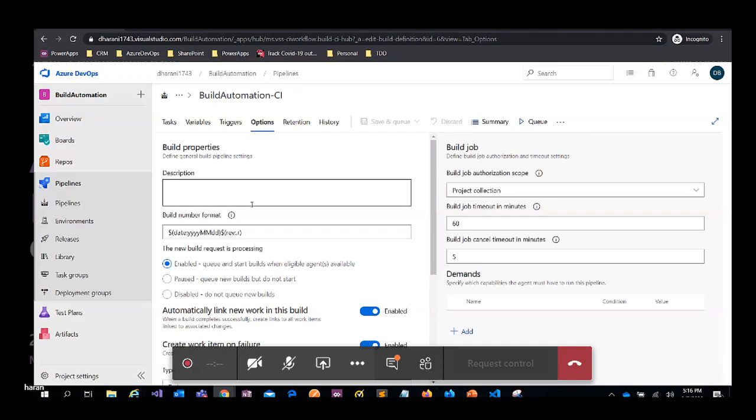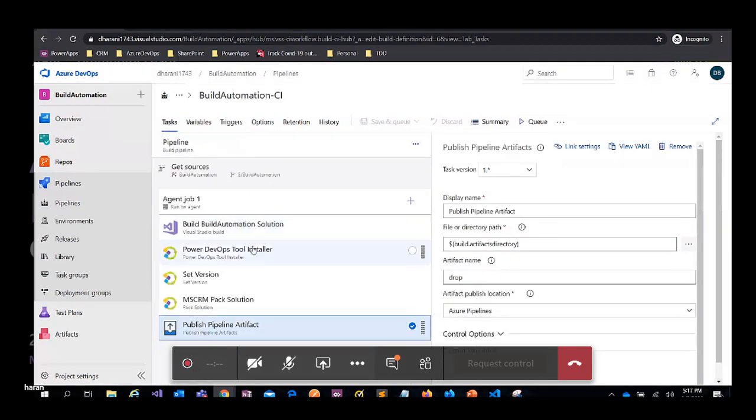And if you go to options here, I'm giving the build number format. Whatever format you want, you can give it over here. Why I'm giving this format is that in the CRM solution, we do have a version. I'm setting the version based on this build number format. Whatever the build number format we are getting, based on that, I'm setting the CRM solution version. So this is the thing about it.